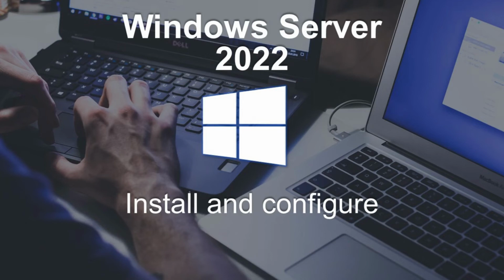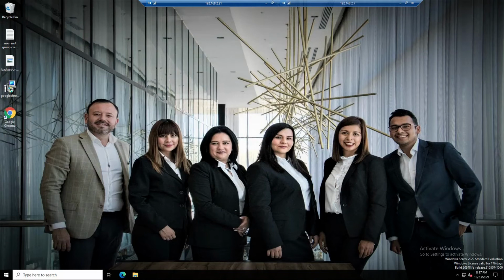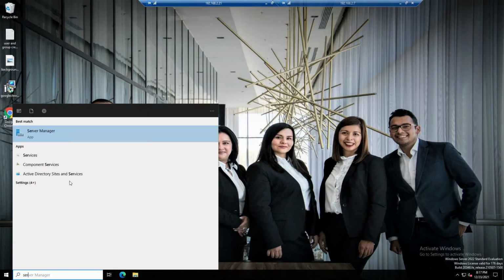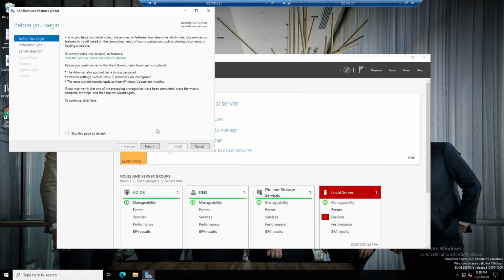Hello and welcome back. In this lecture we are going to install the DHCP server role and make our domain controller also a DHCP server. Go to Server Manager. Click on Manage, Add Roles and Features.